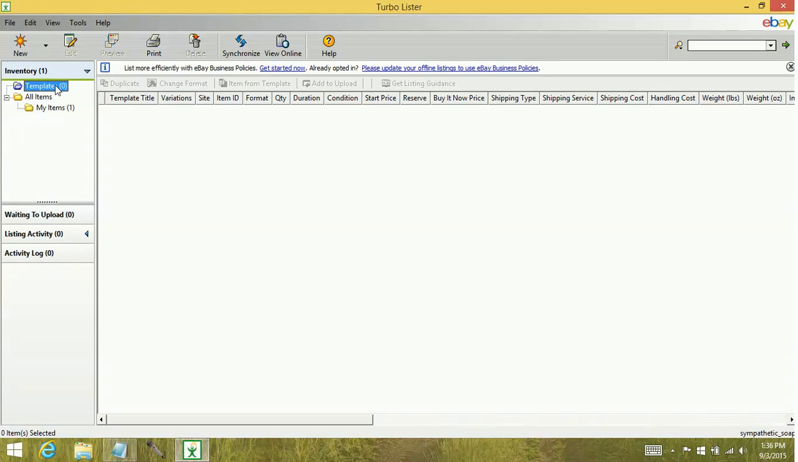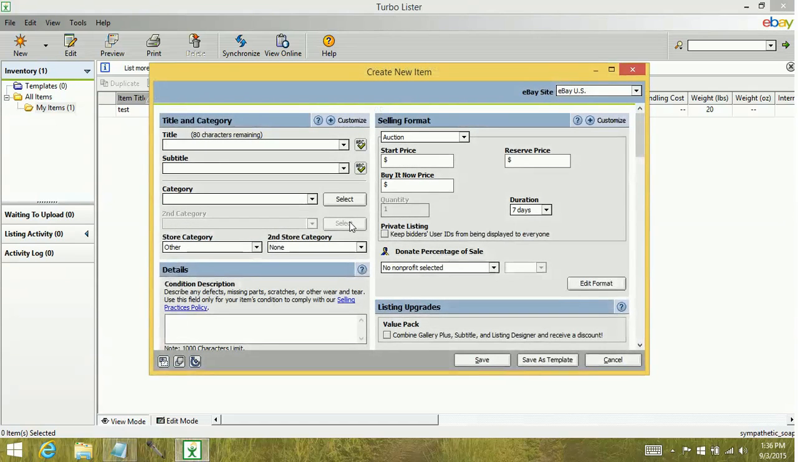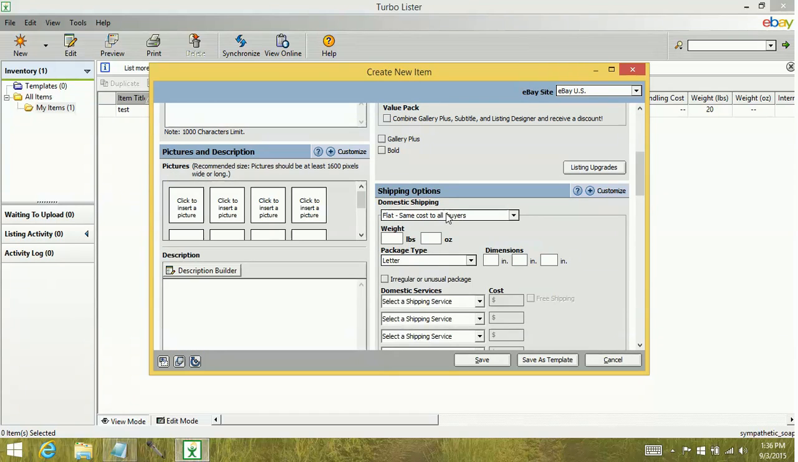Another benefit of TurboLister is that, for the most part, it's got a really easy to understand format. You go to create an item, it's very similar to the eBay website. You can see you've got title, subtitle, category. Everything is laid out for you in a very easy to understand manner.